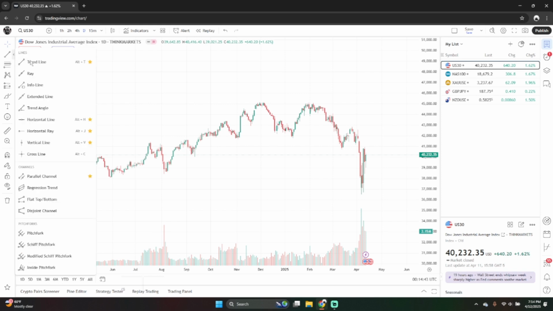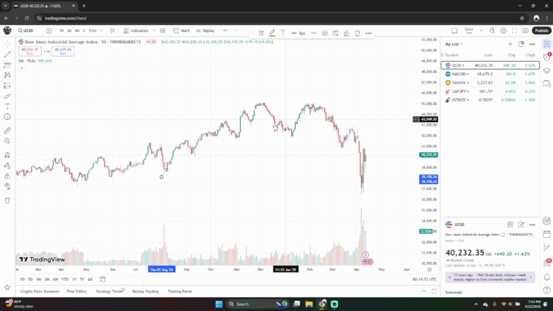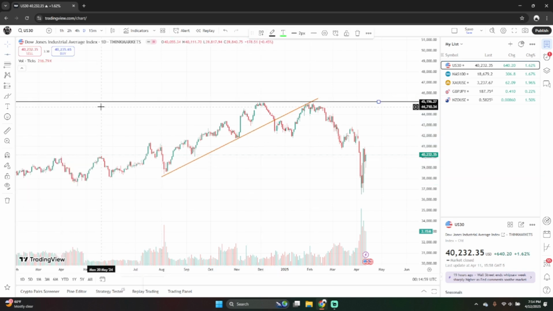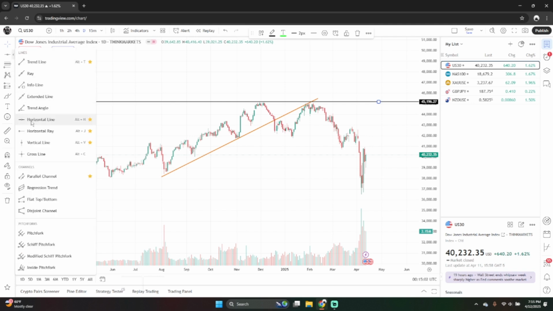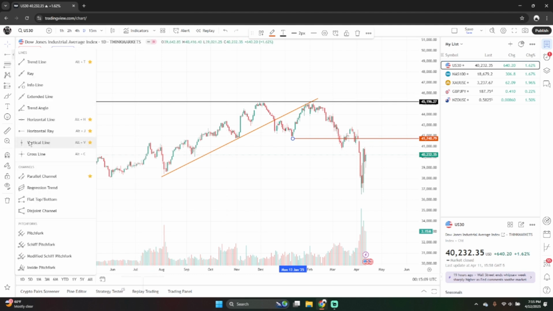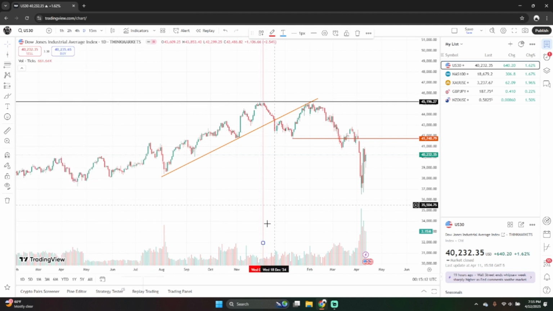Over here, you have your tools, trend line, info line. The main thing I use, which has these yellow stars, is trend line. You got your trend line, you got your horizontal line, mark off your highs and lows. You have your horizontal ray, mark off a certain area like that. Vertical line, I don't really use that too often. I just use that to mark off the date and the year down here at the bottom, as y'all can see this red box.